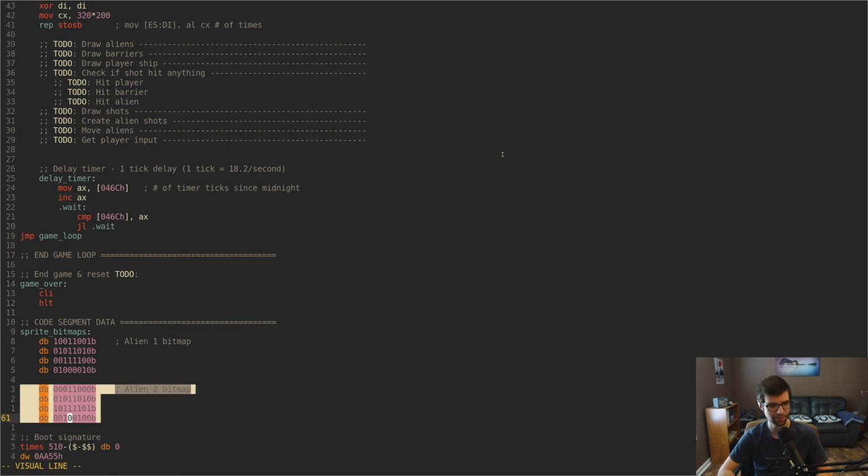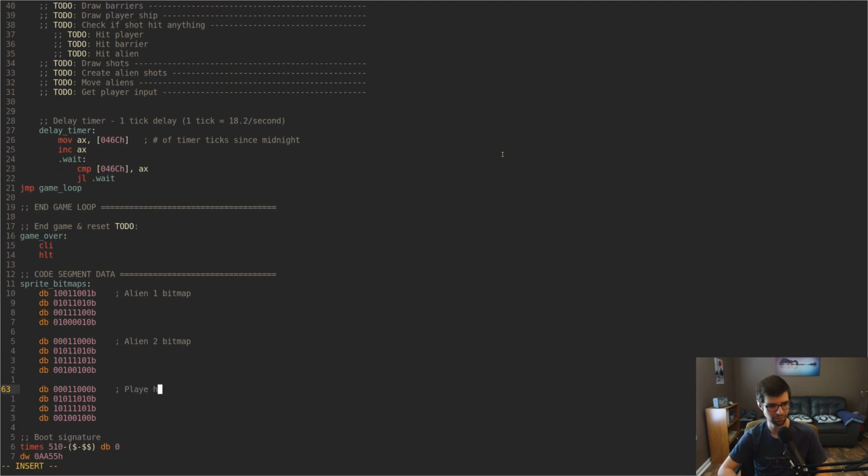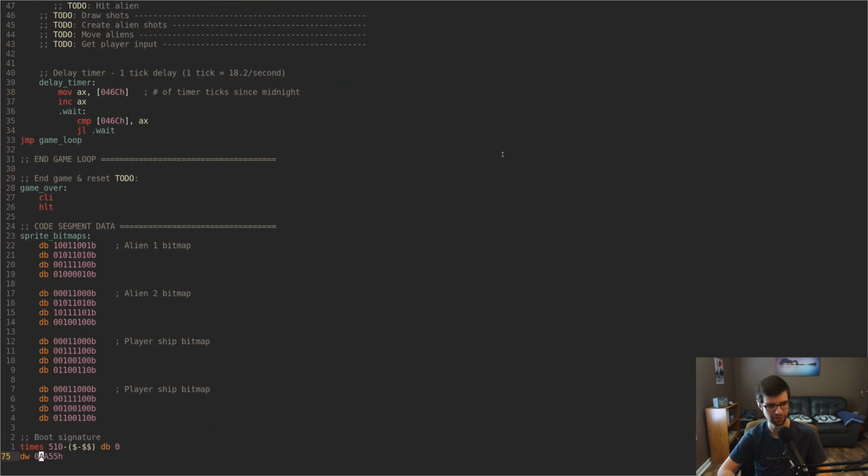The ship and the bitmap and everything, I might as well just set them up now so I don't have to later. The player ship. And I did one extra on the end. So the ship's not really fancy. It's basically a triangle. It's all right. Maybe a pyramid or something if you have more imagination than I do.